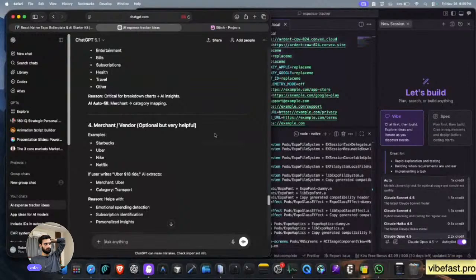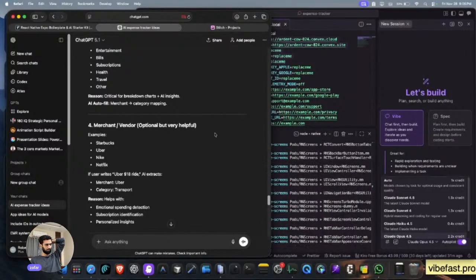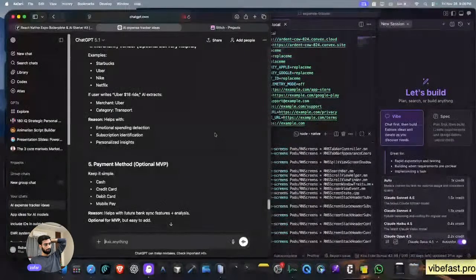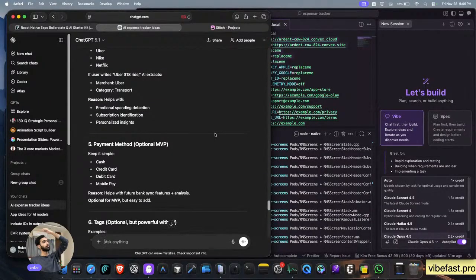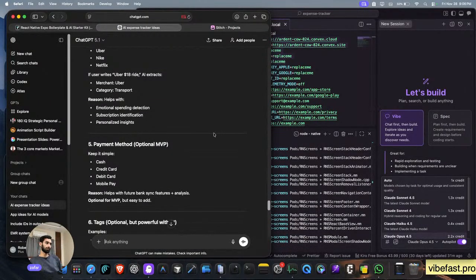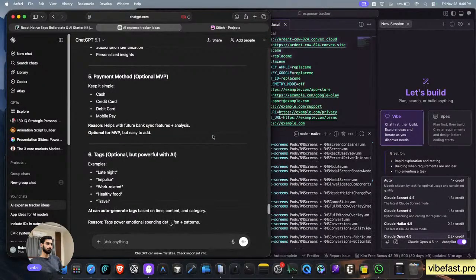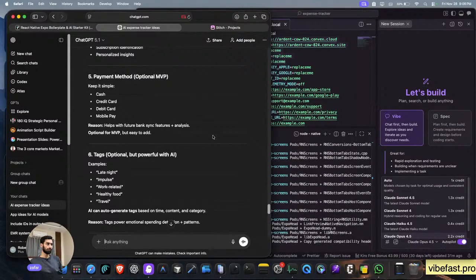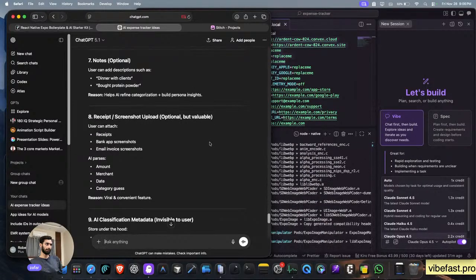If user writes Subway $18, AI extracts merchant, vendor. I don't know if you really need that. Keep it simple: cash, credit card, debit card, mobile pay, Apple Pay, future banks, future. None of this is optional for MVP. What did we do? Add. Yeah, again, auto. Yeah, I get that.